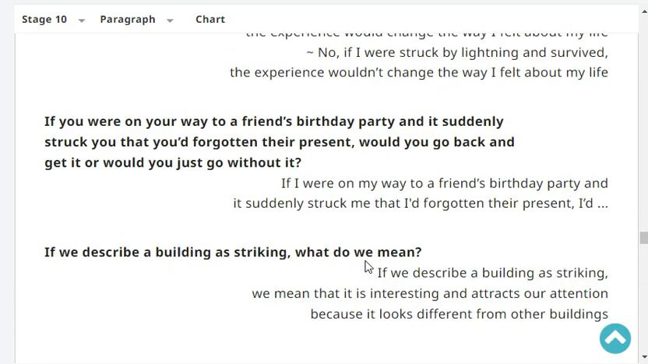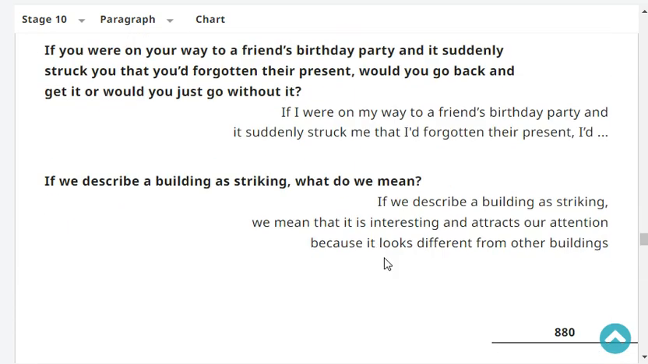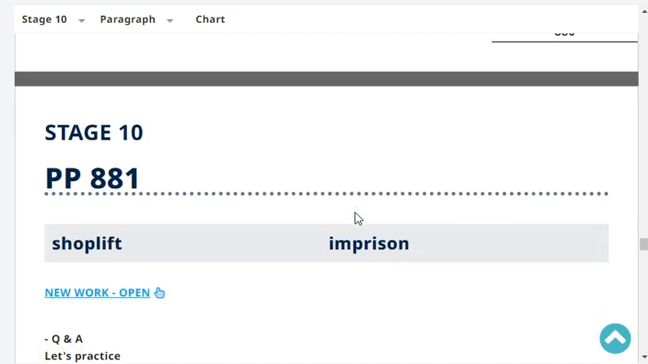If we describe a building as striking, what do we mean? If we describe a building as striking, we mean that it is interesting and attracts our attention because it looks different from other buildings. Very good.